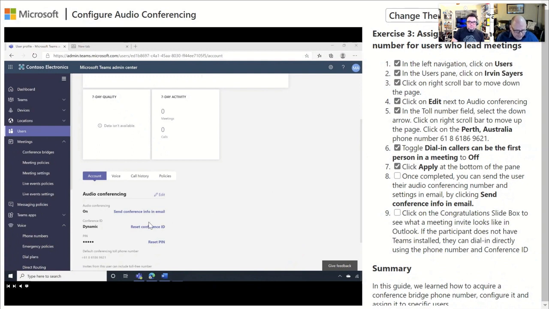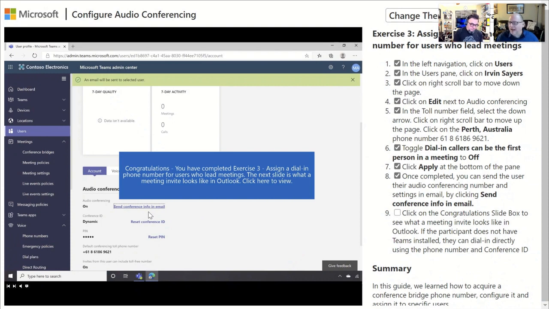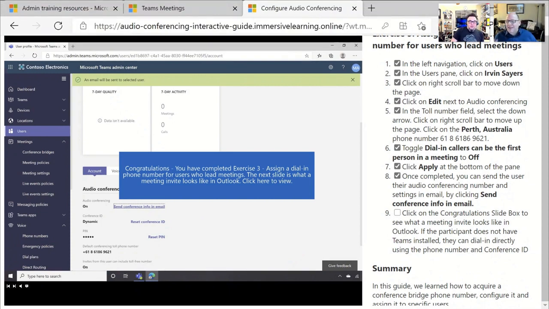And then I'm going to send that conference info in an email. So Irvin will get that email with the conference bridge number and the PIN. Boom. Quick demo on audio conferencing. But again, feel free to do these at your own pace on your own. They are available in Teams.